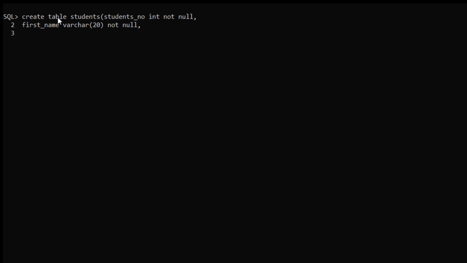comma. The third column is last name, its data type varchar 20, and again the not null constraint, and the last column will be class, integer, and bracket close, semicolon and enter. Now the table has been created.